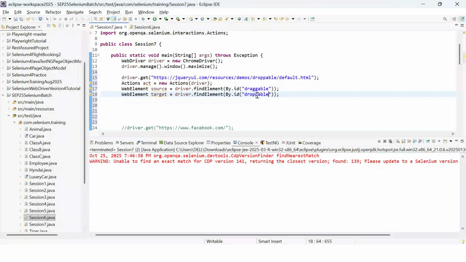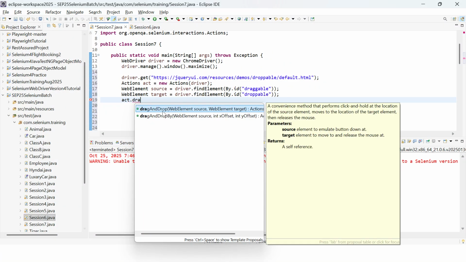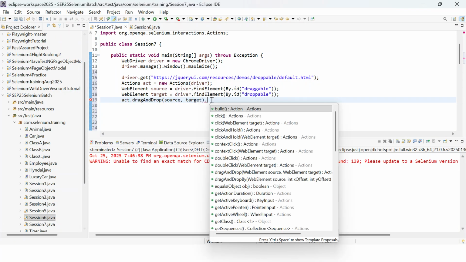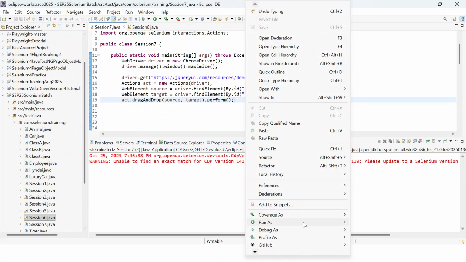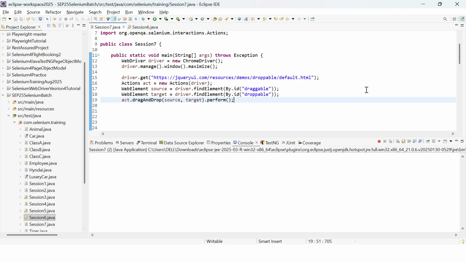So what we will do, we'll try to perform the drag and drop. So actions class object dot dragAndDrop. You could see both methods are coming. Either dragAndDrop, meaning source to destination, and dragAndDropBy, meaning source only to some offset value on the x axis and y axis. I'll be using dragAndDrop with source and target, dot perform. Let's see what's happening here. Okay, you could see the drag and drop happens completely.